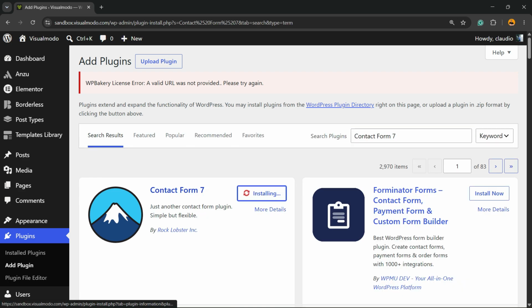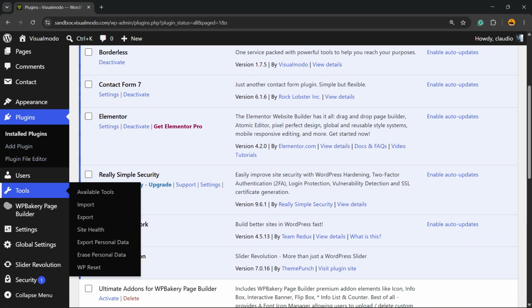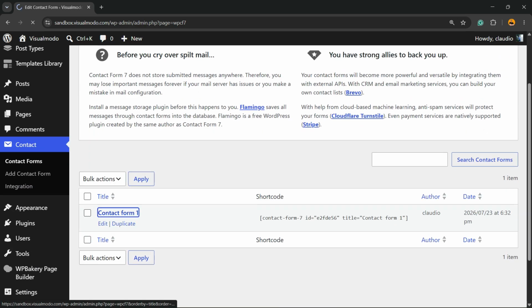Here is the plugin that I'm looking for. Click on Install Now. Click on the Activate button. This is going to redirect you to the plugins list, where you can see all of the present plugins, and you're going to see a new button on your WordPress left sidebar of menus, the Contact button. Here you can find your forms.